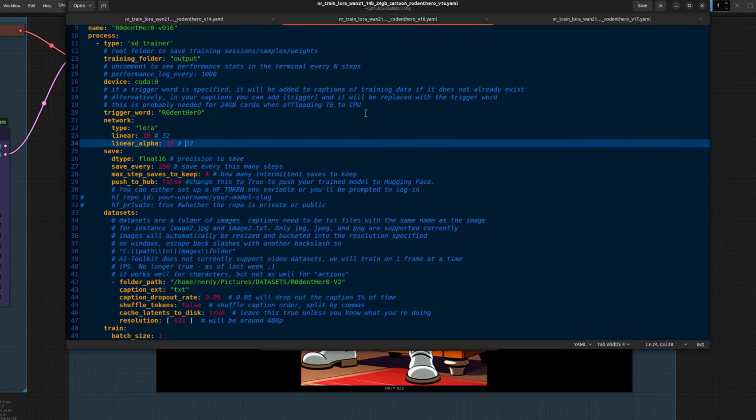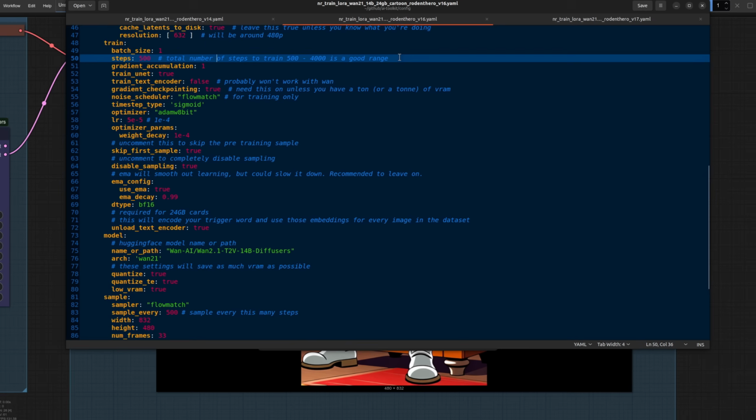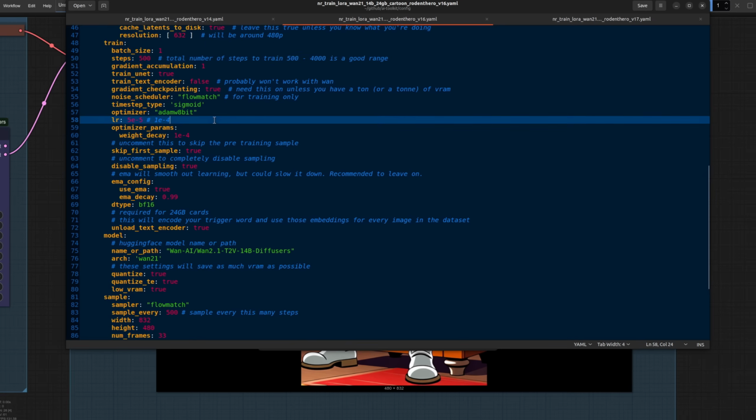For the second LoRA, I changed the training parameters again, putting both of these ranks to 16. We've got some context images in there now, so the caption dropout rate I just changed back to the default. Still training on 500 steps, and the learning rate again just a little bit lower.